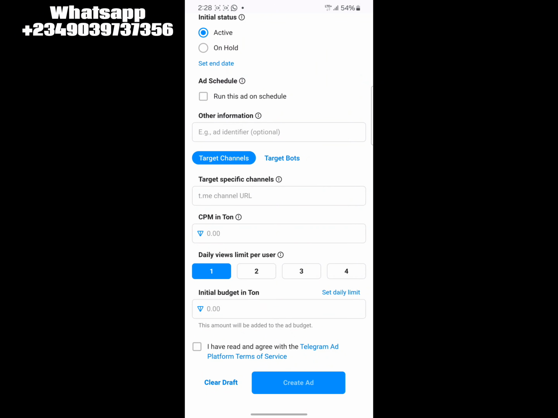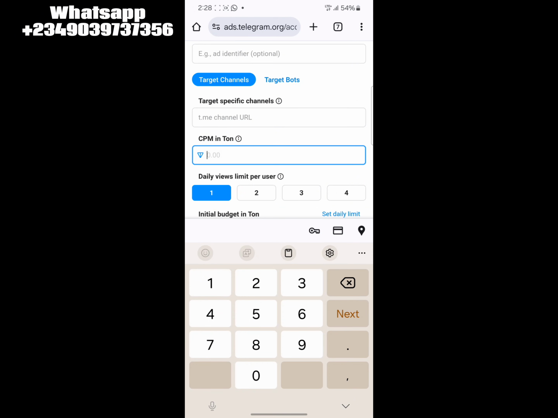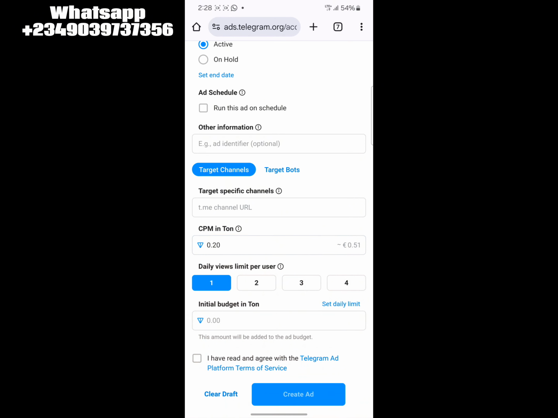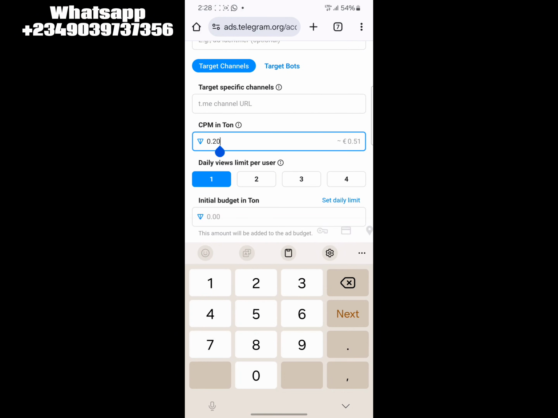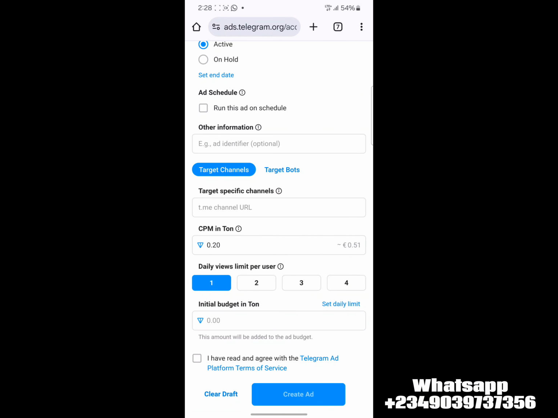Then you see something like CPM in TON, that is price per 1,000 impressions. How much do you want to pay? So make sure you just put in maybe around 0.10, okay, or just put in 0.20, okay, which is one of the best. Do you understand? You see something like 0.20 equals 0.51 euros, right? So put in 0.20, it will make it go faster, right?